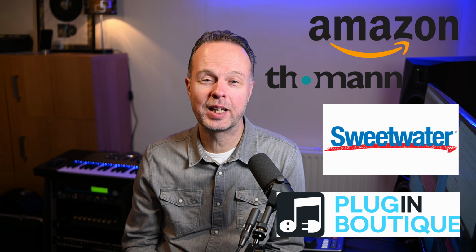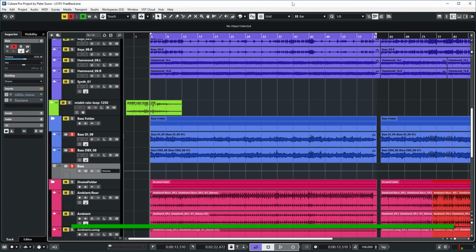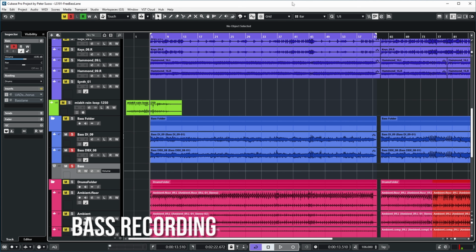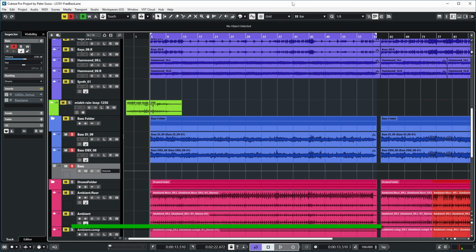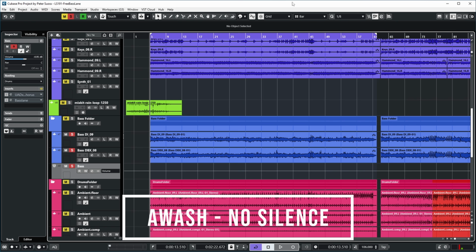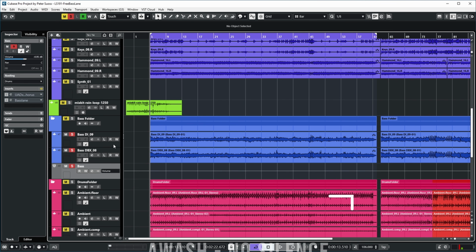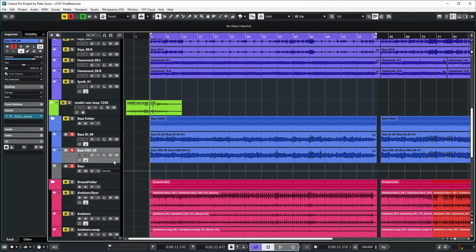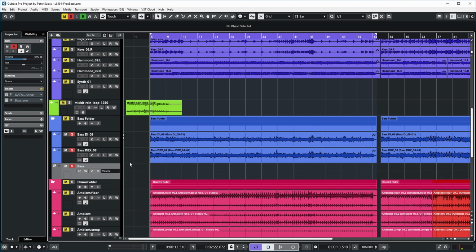But let's quickly get back to Basslane. Now in this Cubase 13 project I have a bass track of my band The Wash, which we recorded in a studio last year. It's called No Silence, and the bass track consists of a DI track and a track recorded through a DBX compressor, and they are both going to a stereo group track over here. Let's listen.